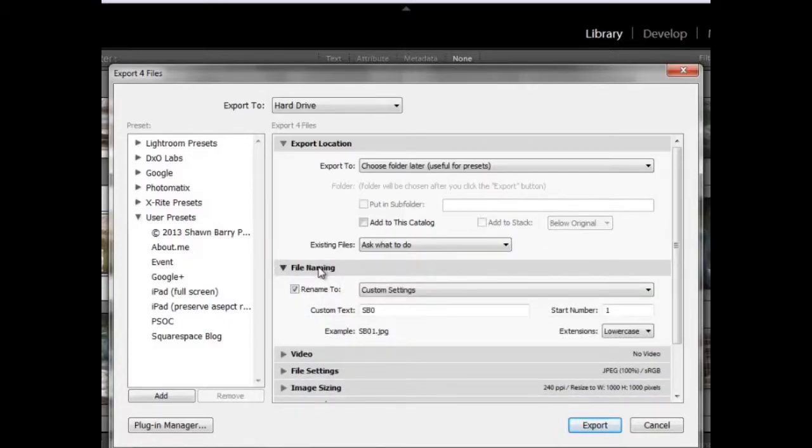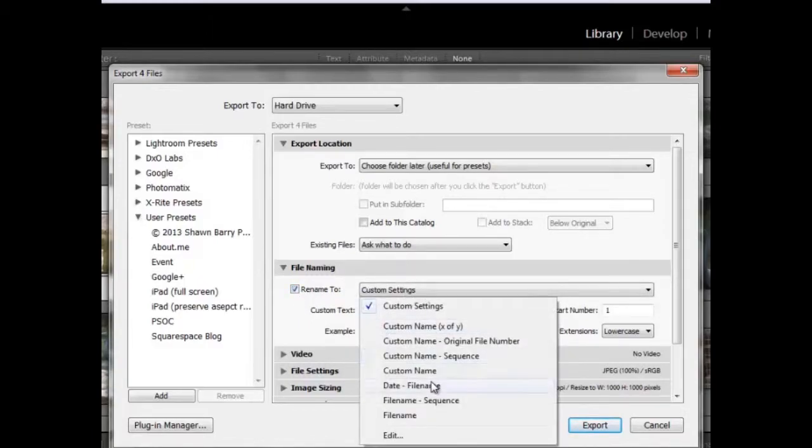Second is file naming. This is important because for PSOC we need to have our first initials and then 01, 02, 03, and so on, 01 being our title slide. So what I've done here is I've checked the box for rename to, and I've gone into custom settings. I don't want to use any of these, file name with sequence, any of that. I want it to be my first initial was an S, and my second initial, which is a B, and then 01, and so on.